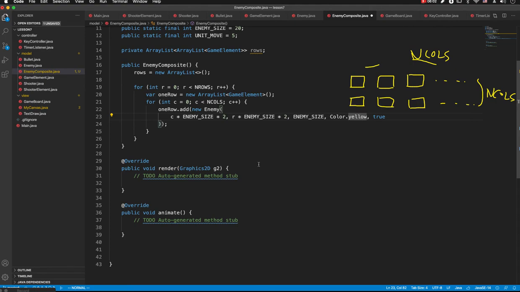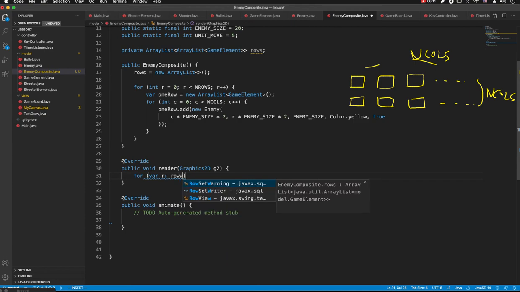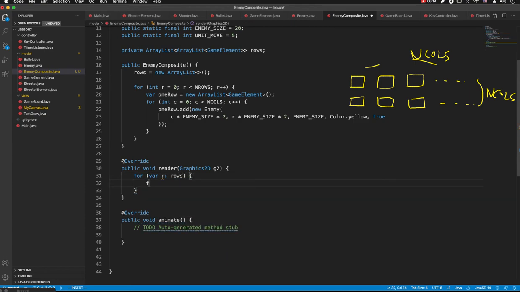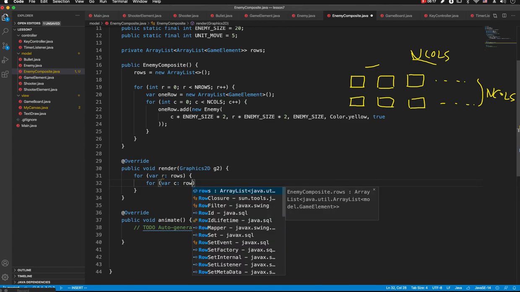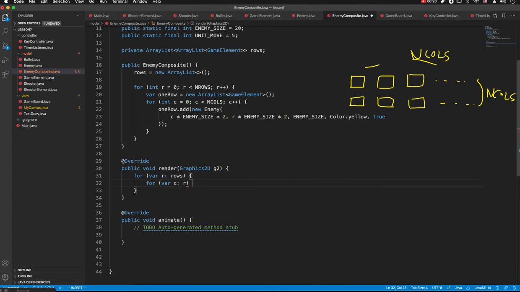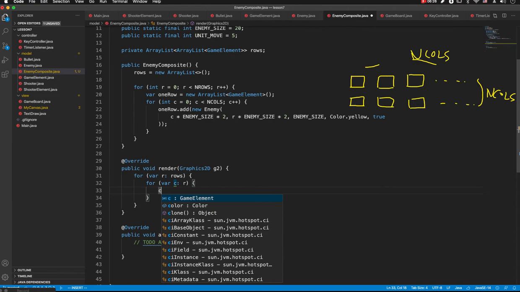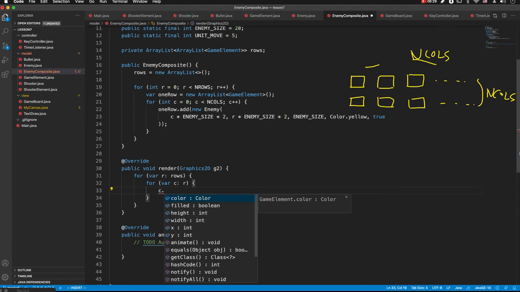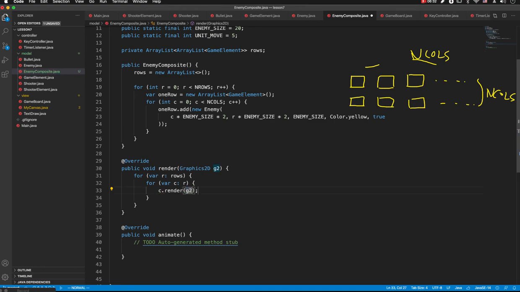Then rendering is just rendering everything in the array of array lists. So let's do rows. Then for each column, for each row, that's the nested loop. Then each component in the column, just render to G. So this is actually a GameElement. So this is one row at a time. In the row is another array list. Get each element and render that.